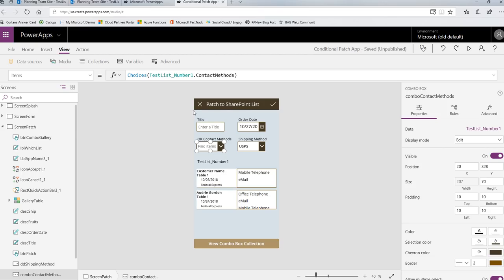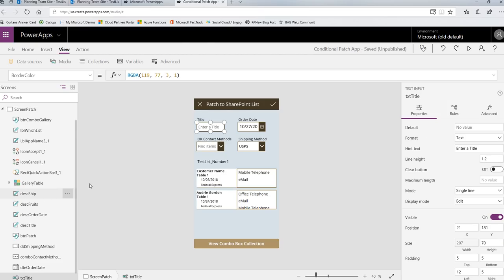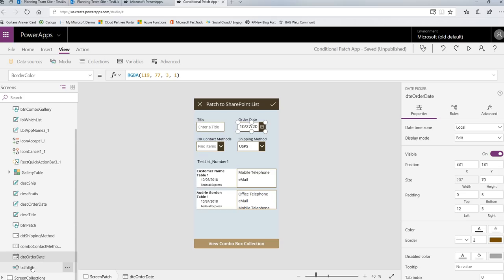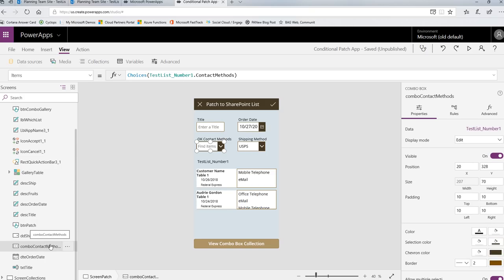So with that done, and basically all I did was, and I do suggest, guys, that you name your controls, because when you're patching, you don't want the stress of data card value 1 or something silly like that. You need to have real titles, right? So this one is called text title. The order date is called DTE order date. The contact methods is called combo, because I usually let myself know in my title that it's a combo box. You could also do CBO, right?